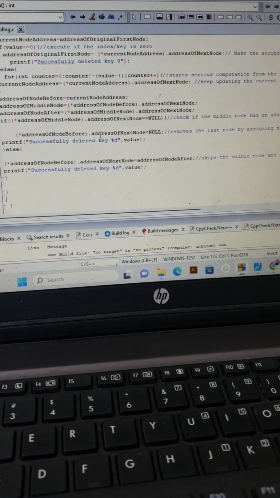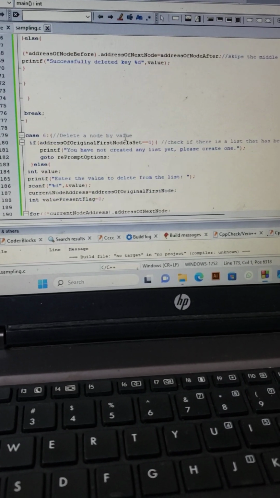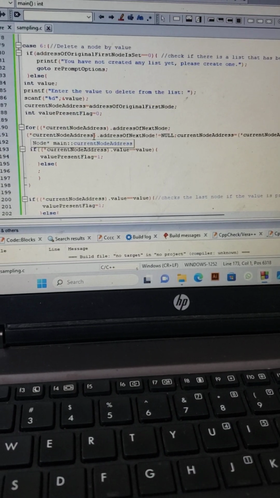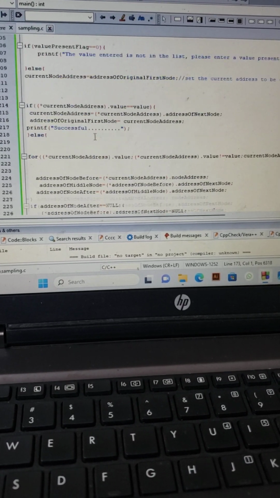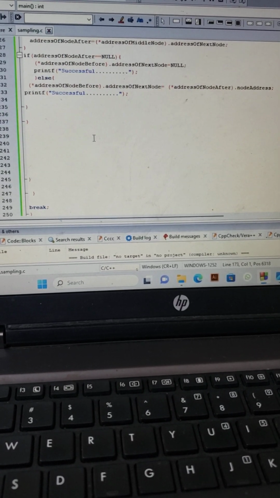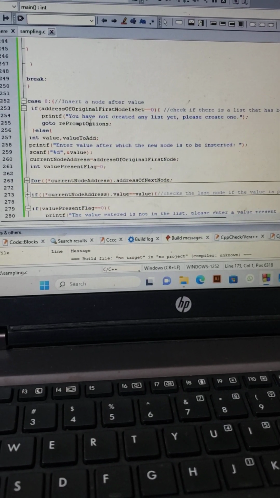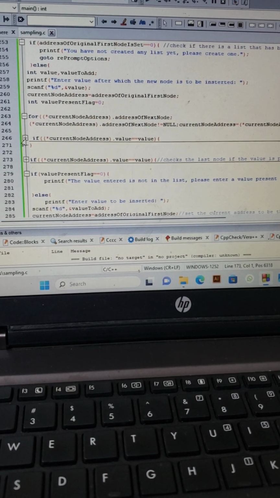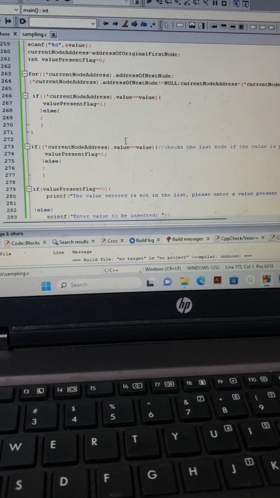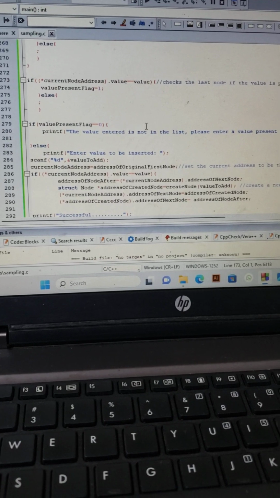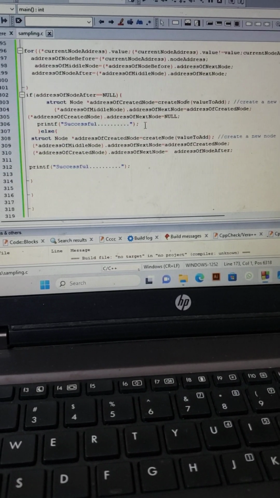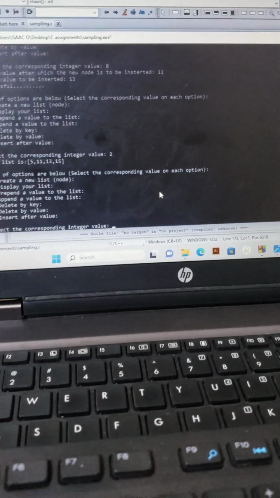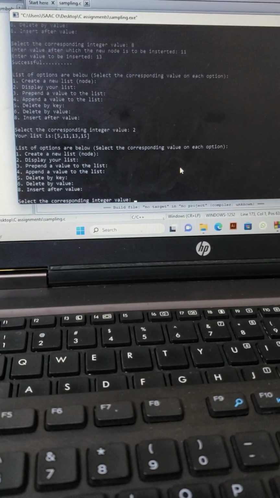Then delete a node by a value, we also handled that. So this is my code structure. Insert a node after a key. These are some of the loops and program controls I used. So you find that my program also tests.